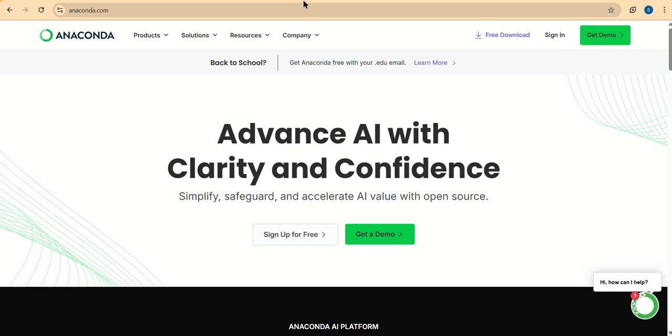Saves a lot of setup time. The Conda package manager manages libraries, dependencies and environments easily. You can create separate environments for different AI and ML projects to avoid conflicts. Jupyter Notebook and Jupyter Lab integration: it comes with Jupyter Notebook and Jupyter Lab, widely used for data analysis, ML experiments and AI research. Lets you write code, visualize data and explain results in one place.